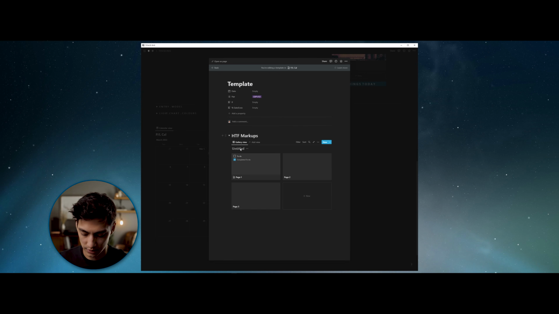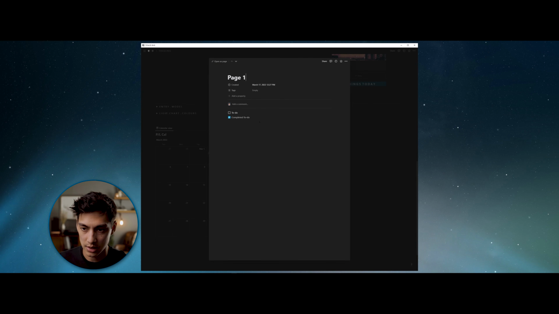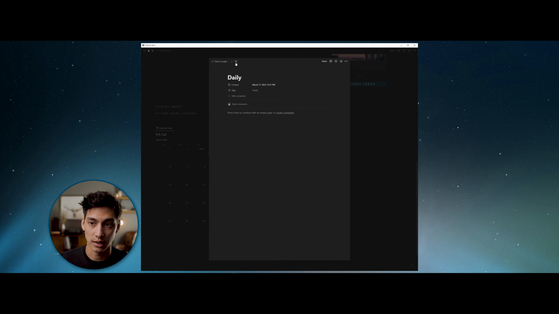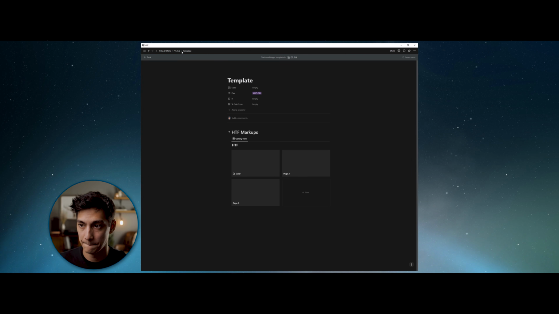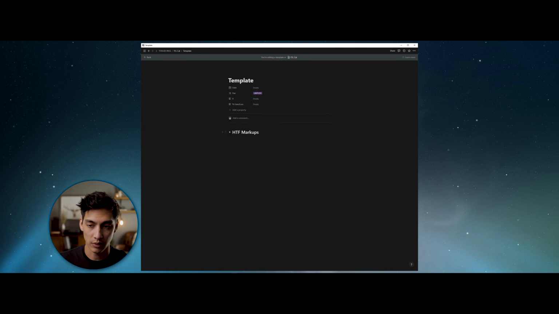You can title this whatever, higher time frame. You can go into here, clear this out, type in daily time frame, etc. I think you get the idea. Open this as a page and we'll go back. So again, this is a template. So you just want to do this until you have all your other ones.